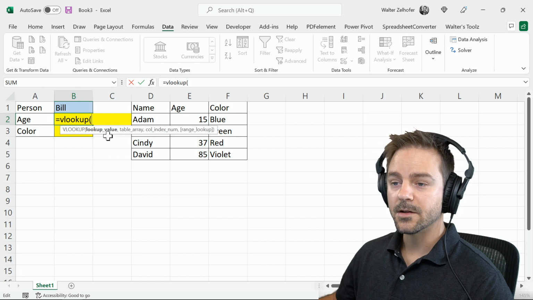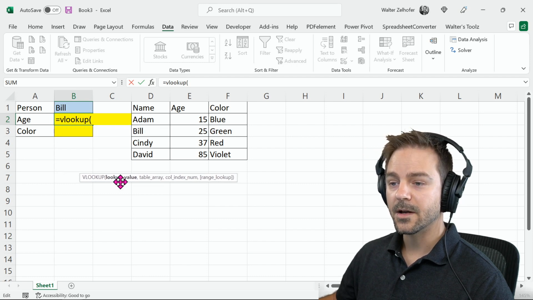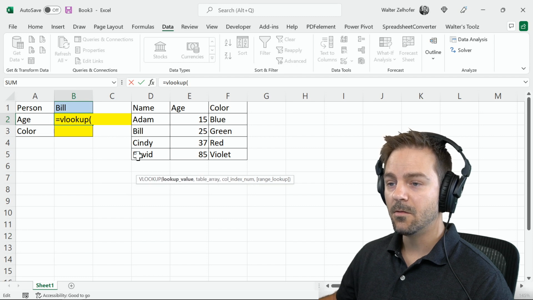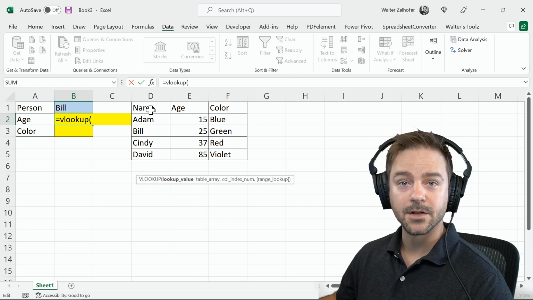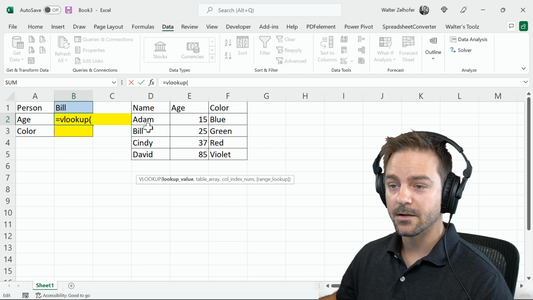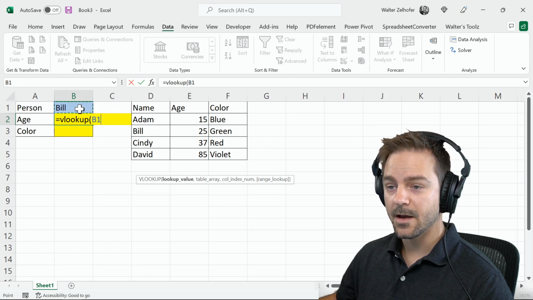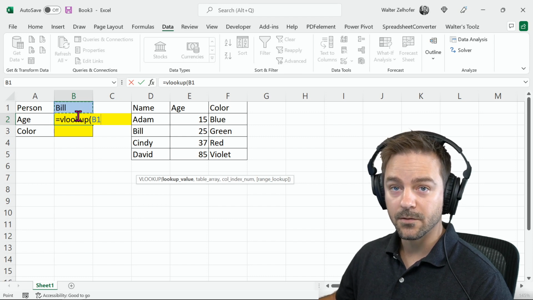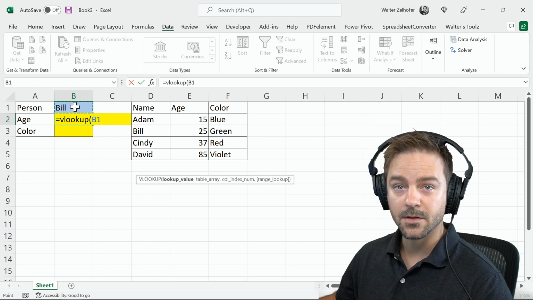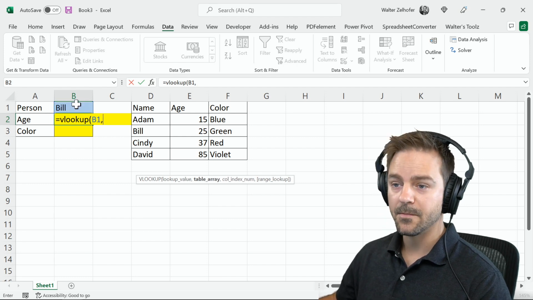And the first argument that you see here that is highlighted is the lookup value. Okay, the lookup value is always going to be the first column of your table. That's very important for you to understand. It's got to match the first column of your table. So I'm looking up this in this table, right? So the first thing we select is the lookup value. What are you looking for? I'm looking for the name Bill, comma.